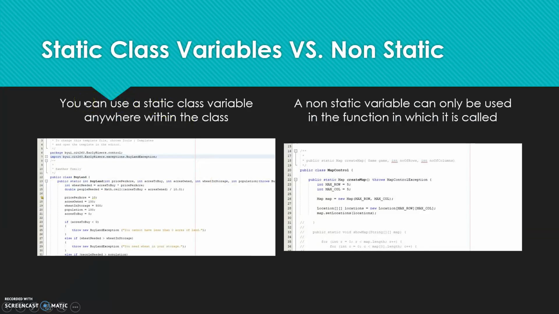So I first want to start off by explaining the difference between static class variables and non-static variables. The difference is you can use a static variable anywhere within a class. In the program that we made, we used a static variable in byland.